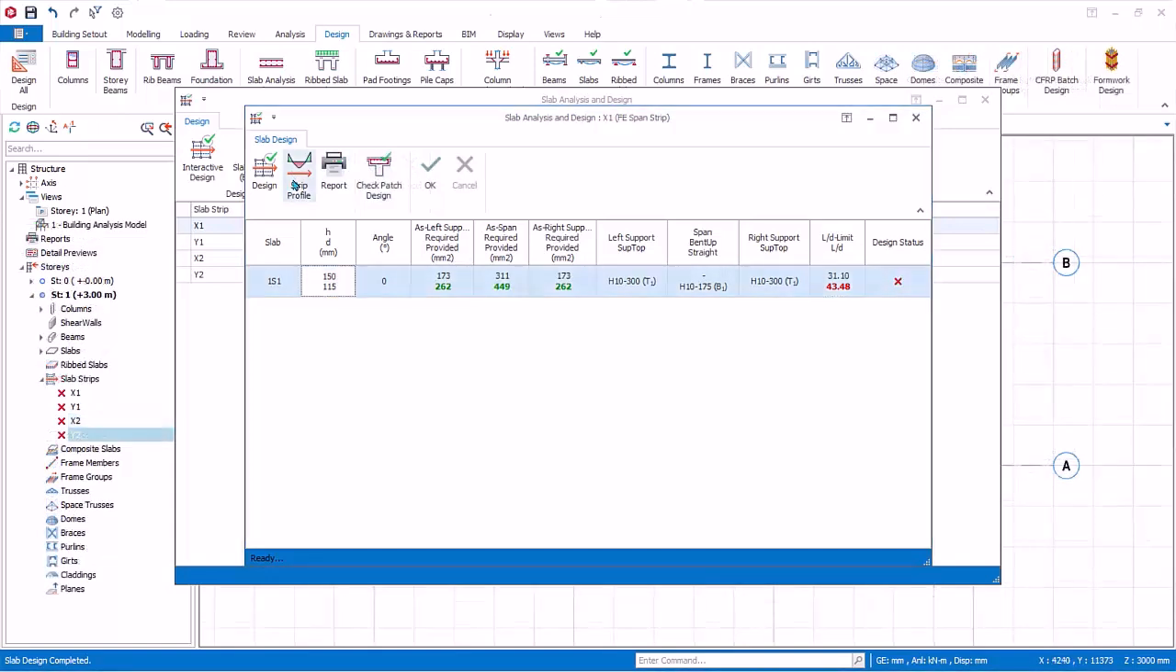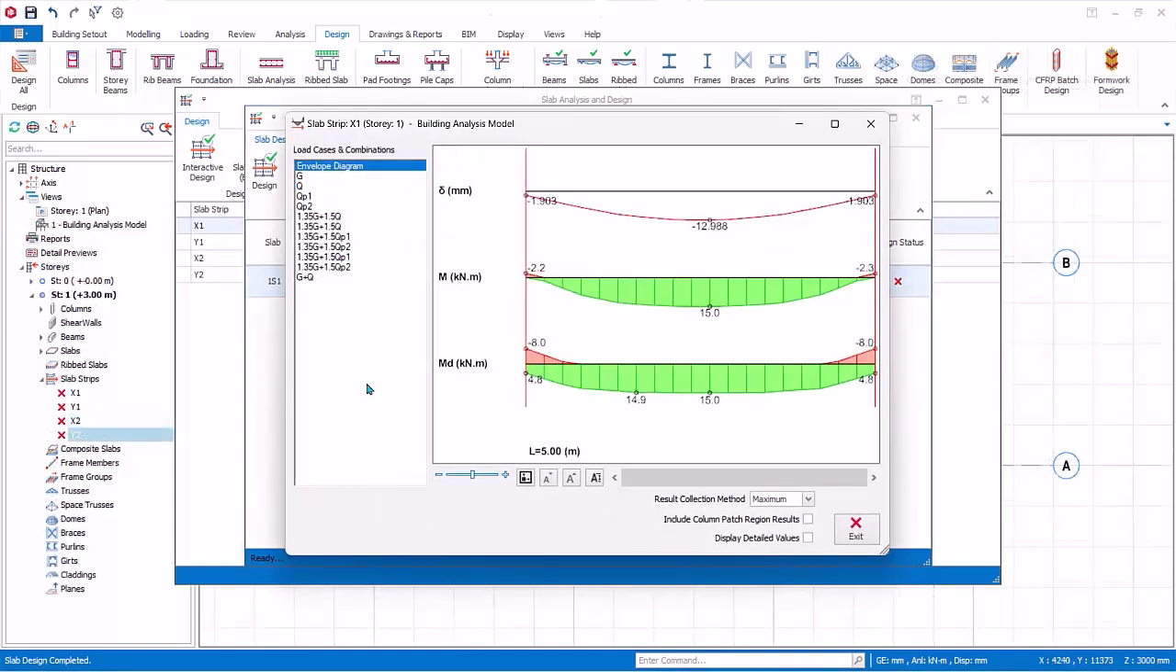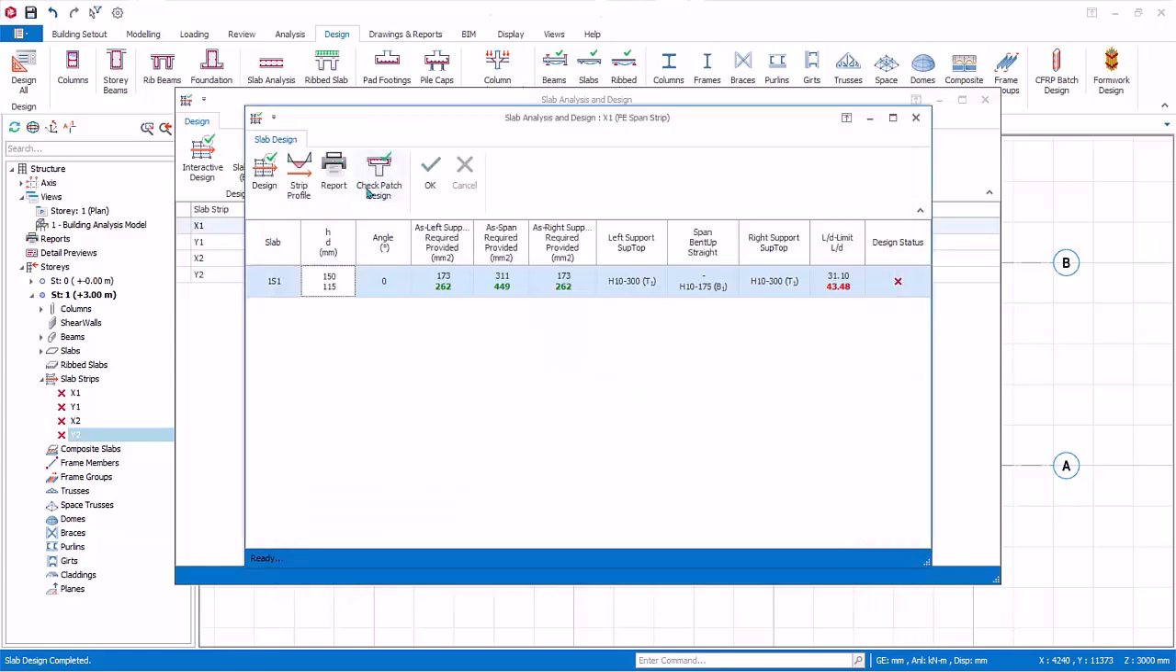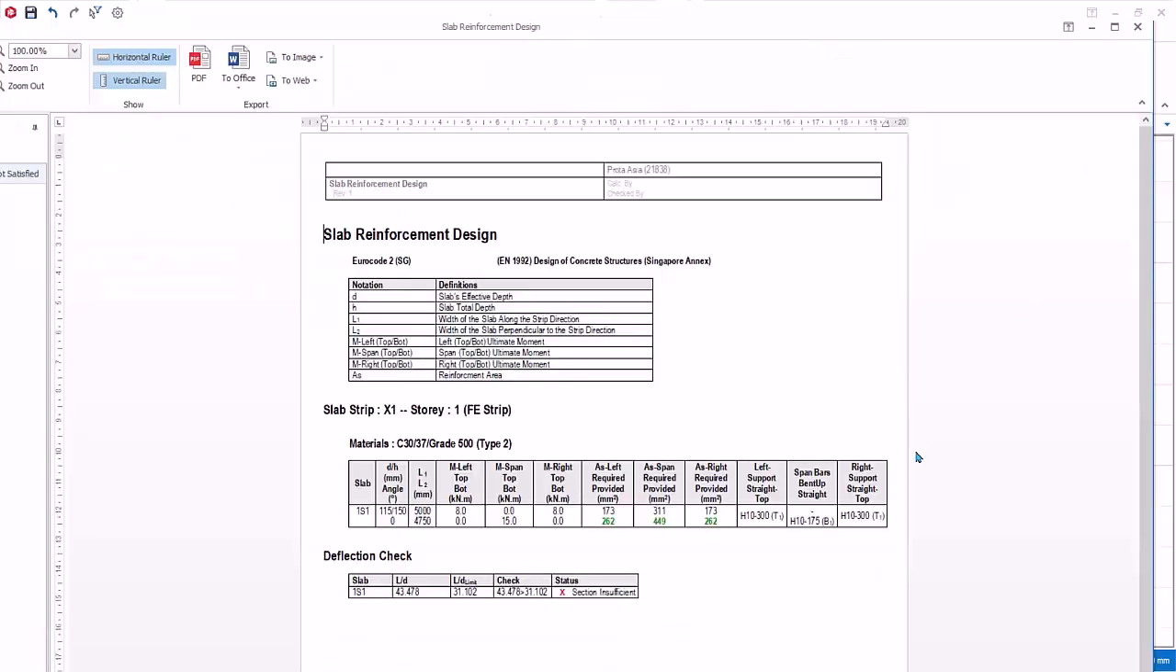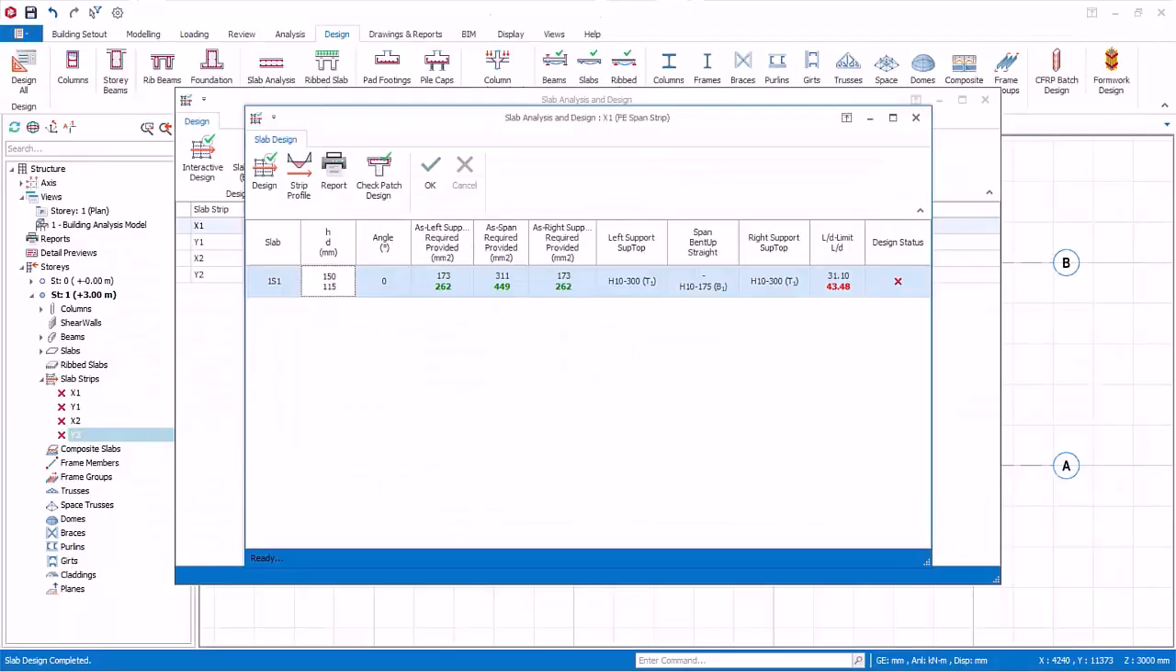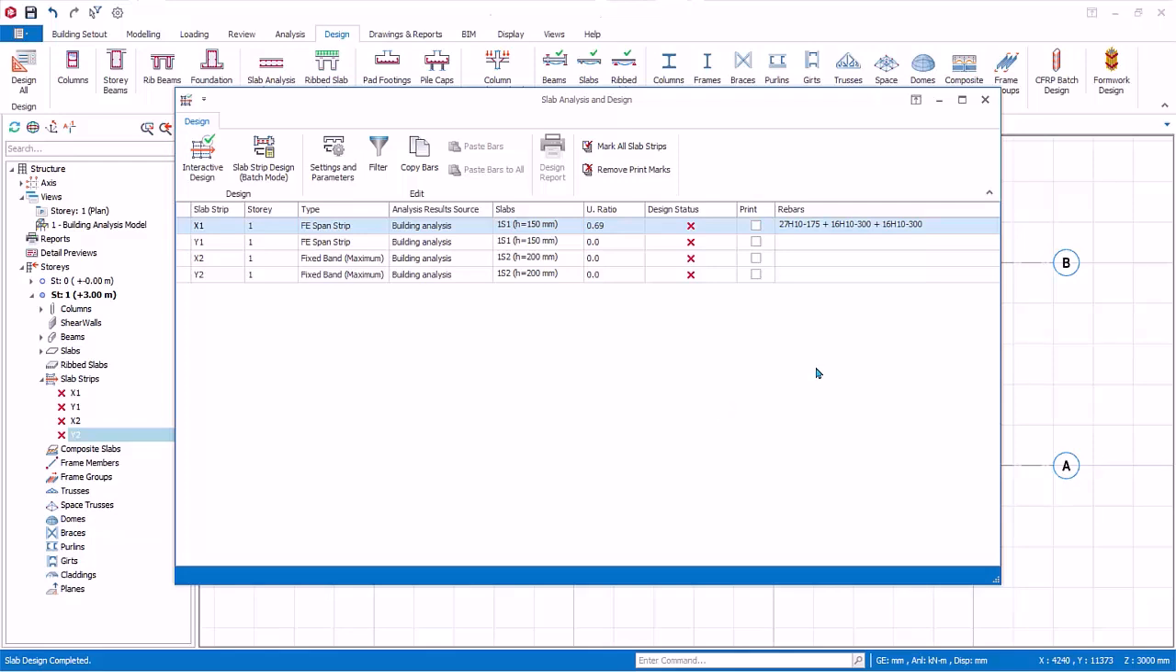Click Strip Profile. This will show the envelope bending moment diagram and deflection by default. You may choose a load case or load combination to view, if desired. Click Exit to close it. Click Report to generate the design report for this slab strip. Review the report. Close it. Click OK to close the interactive design.